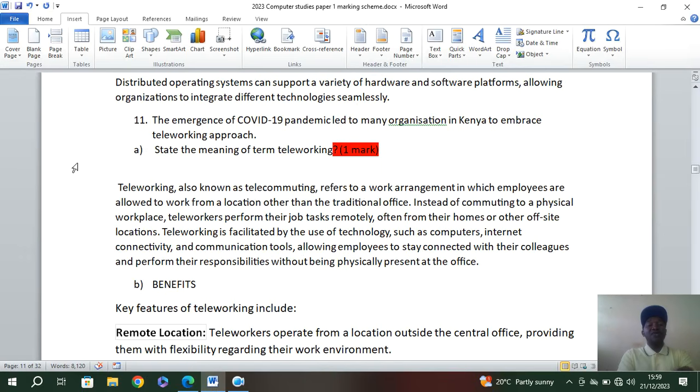So, teleworking, also known as telecommuting, refers to a work arrangement in which employees are allowed to work from a location other than the traditional office. Rather, we are talking about working from home. Instead of commuting to a physical workplace, teleworkers perform their job tasks remotely, often from their homes or other off-site locations. Telecommuting is facilitated by the use of technology such as computers, internet connectivity, and communication tools, allowing employees to stay connected with their colleagues and perform their responsibilities without being physically present at the office.